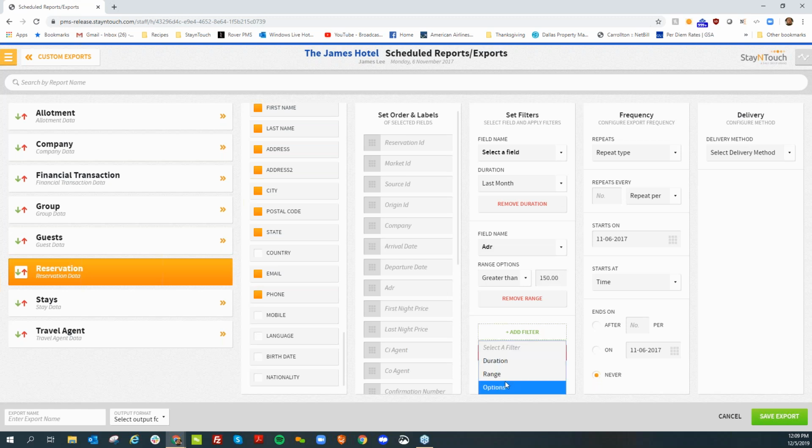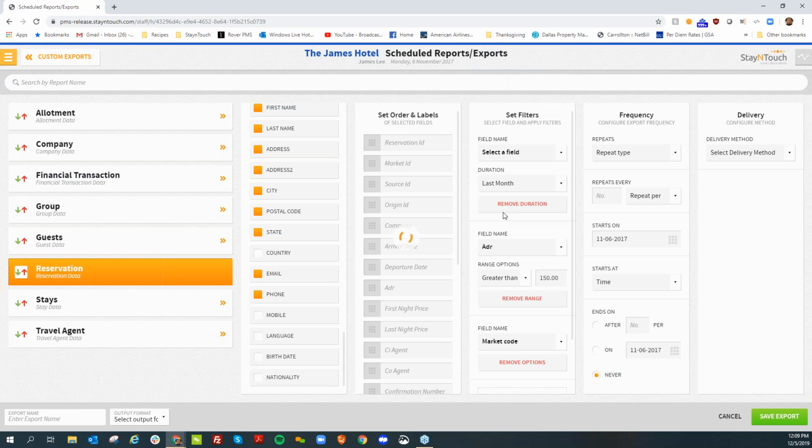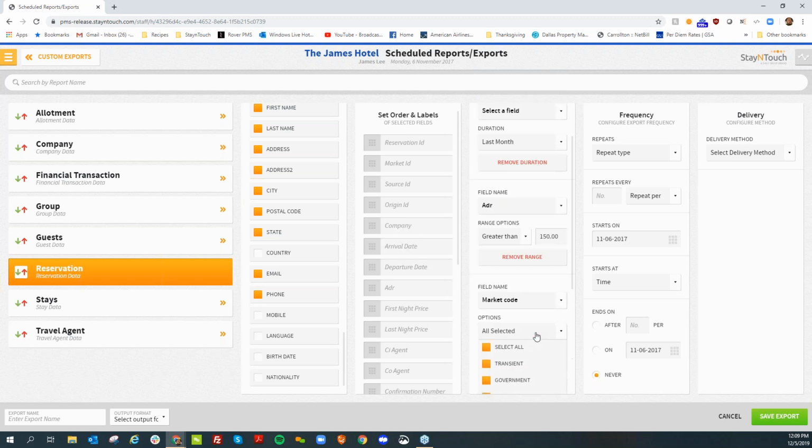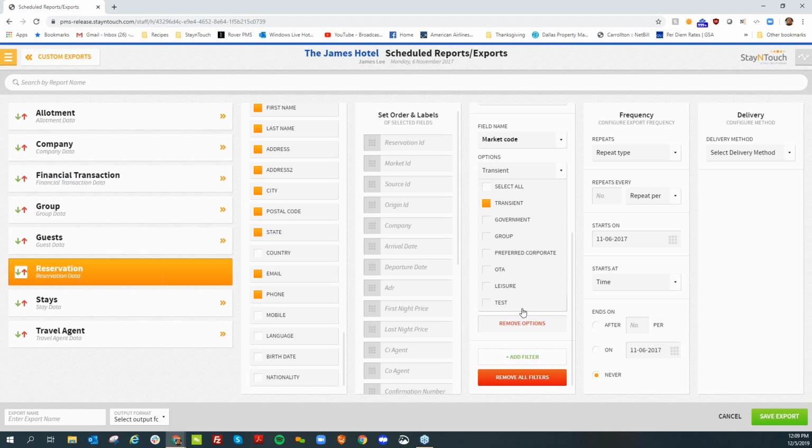And then I can add a third filter, which would be options. Options will give you a drop down here, and you can select certain options. So for example, if I wanted to look at all the reservations for a specific market code, I can select market code and say, great, I want to look at my transient reservations. And then I can move on to the next area.